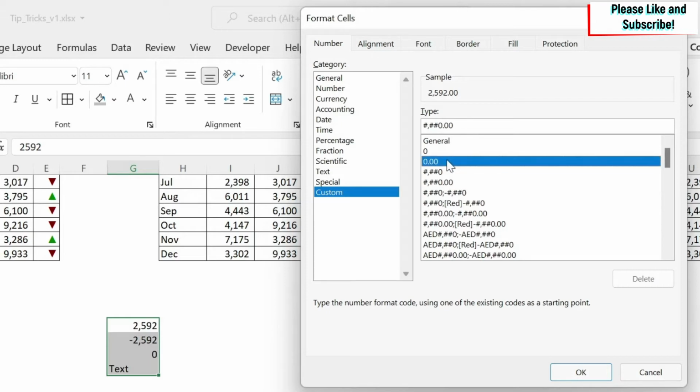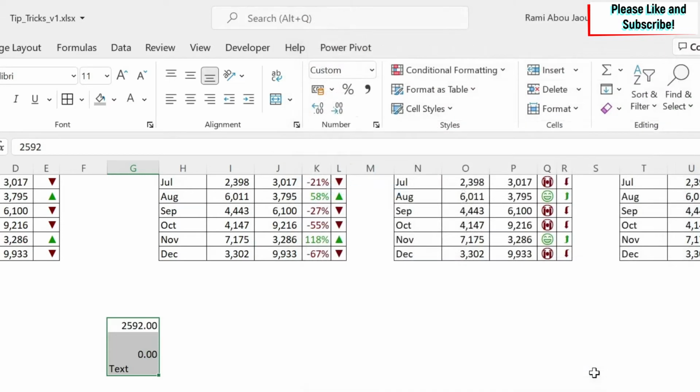So I'm going to use one of them just to show you the normal decimal points, and then I'm going to use a semicolon. Semicolon is very important. If you forget this, it's not going to work. So you put OK, and as you can see, my positive number got formatted with a double 0, and then obviously 0 is positive, so it will also get formatted this way.